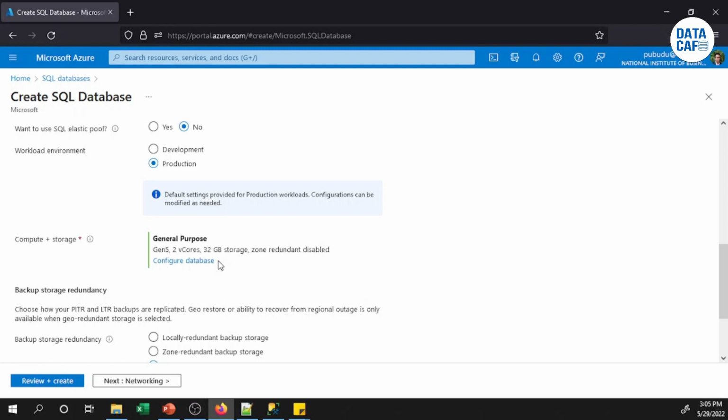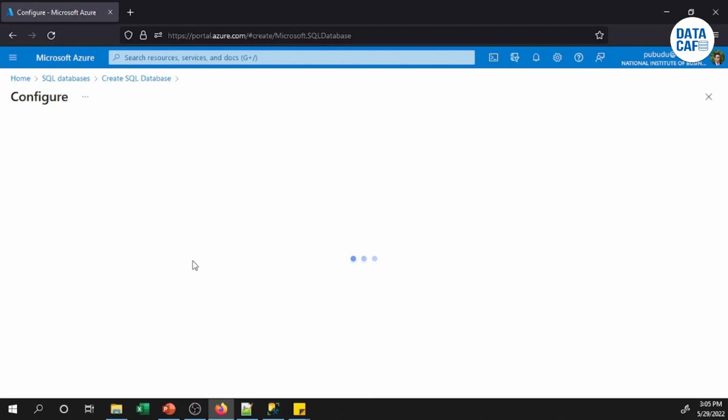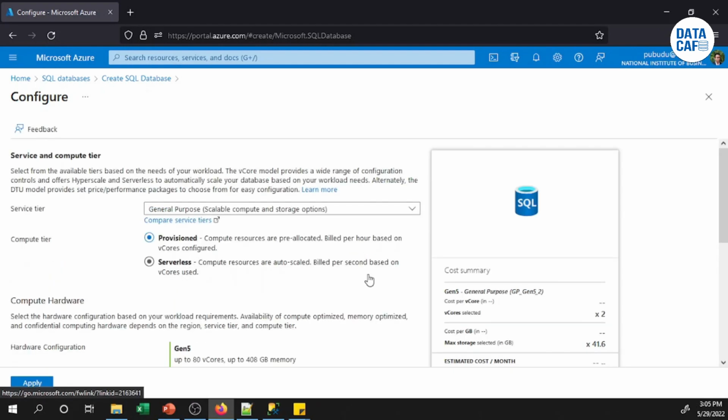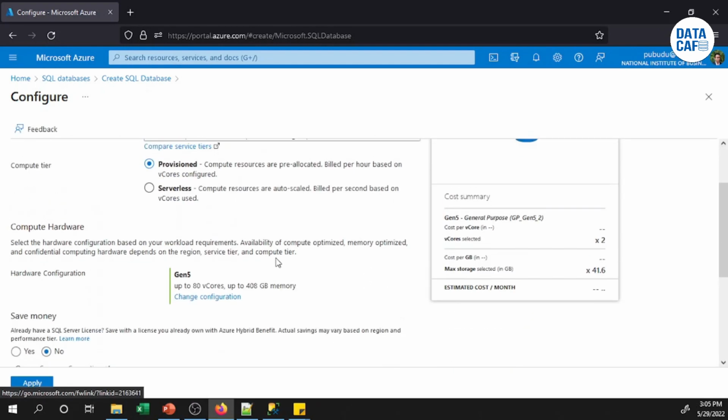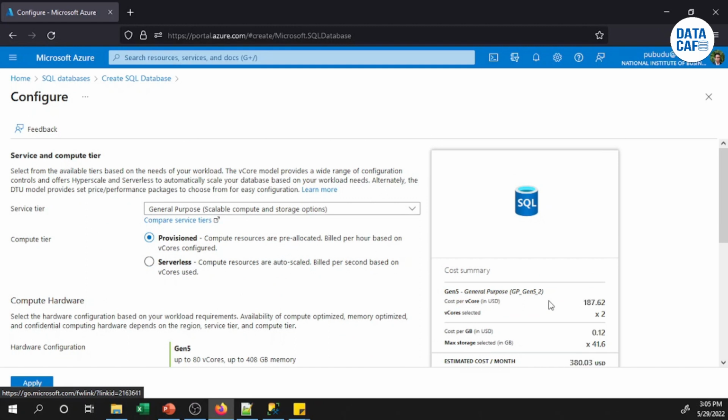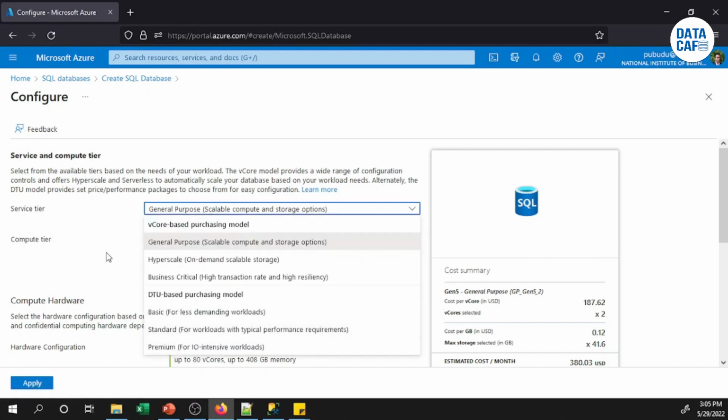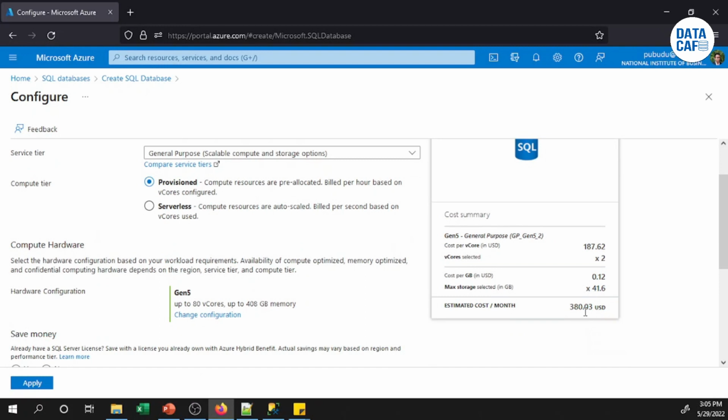To change that one, you have to click on this configure database. So this is for the demonstration purpose. So you can see there are different cost models, cost summaries available for each service tier. So we can select multiple service tiers. So you can see the cost, it's about 380 USD per month.